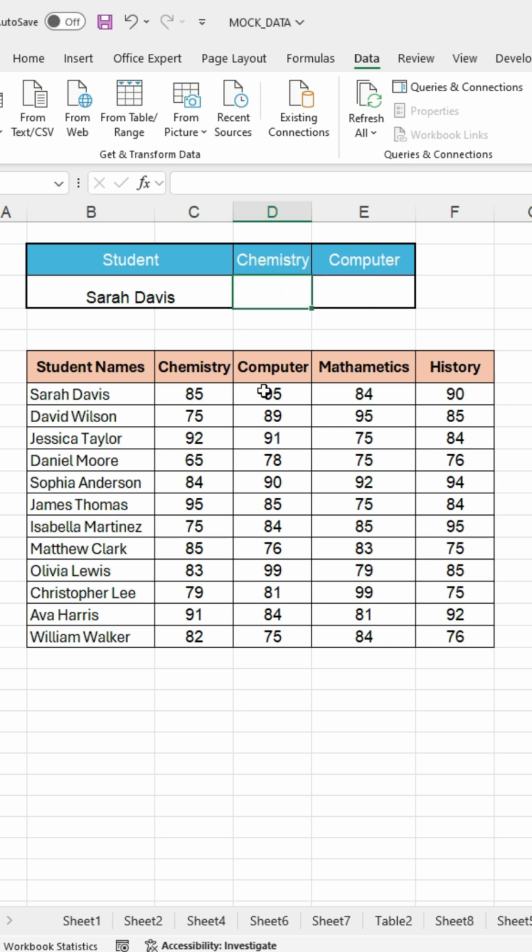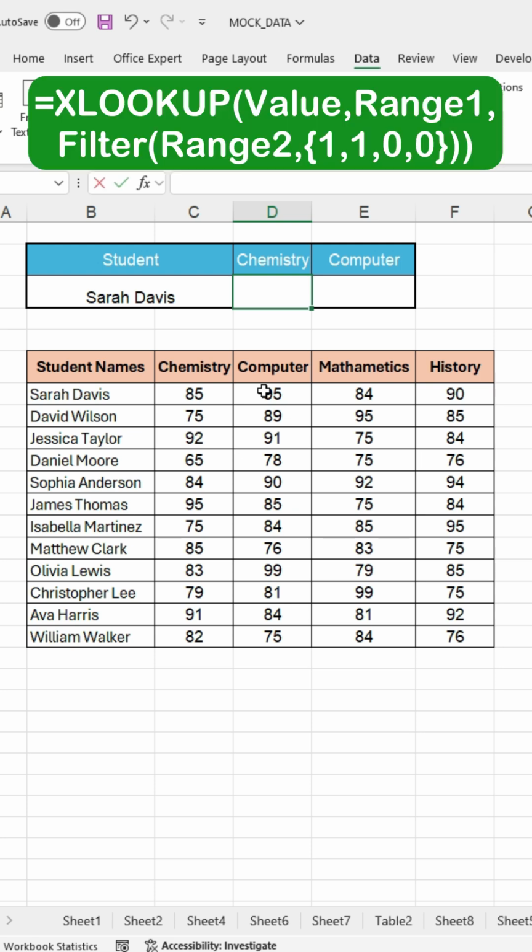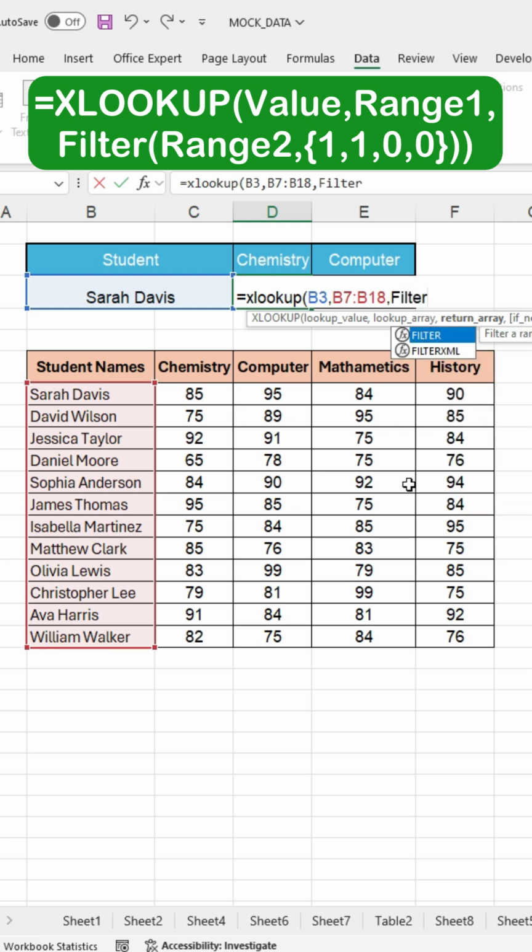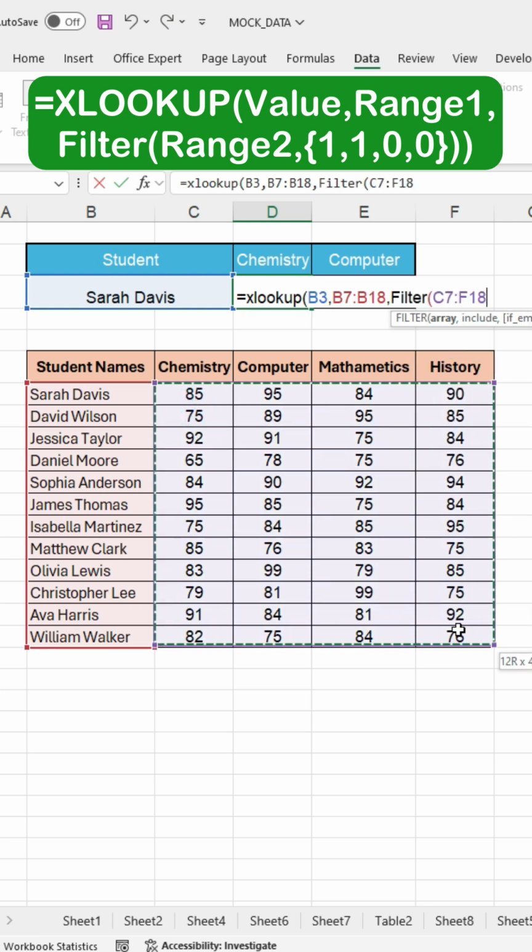Click on the cell where you want the result to appear, type the equal sign, and write XLOOKUP. Then open the bracket, click on the search name cell, press a comma, select the name range, and press another comma. Next, type filter, open the bracket, and select the filter range.